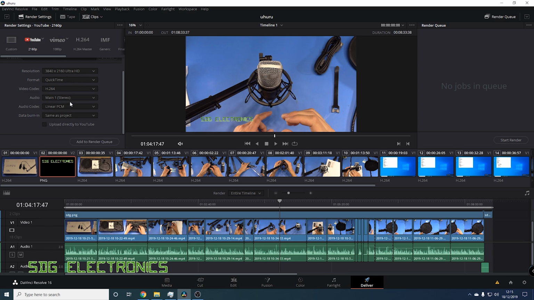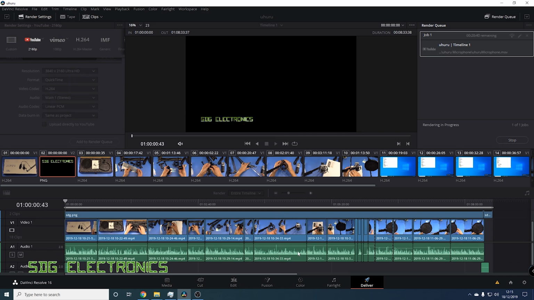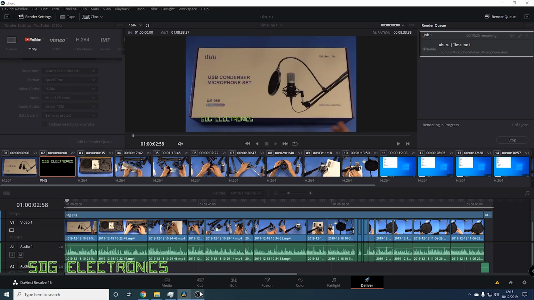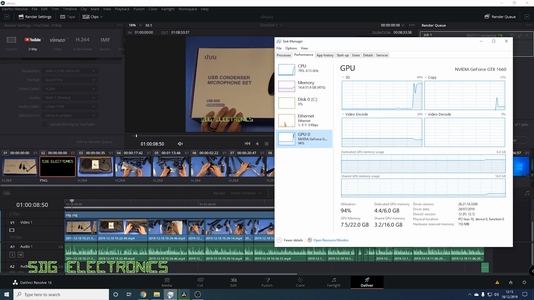So I think I've got all the settings for the export very similar to Adobe Premiere. So I'm just about to export it now. And then we can click Start Render. Now, one of the problems that I noticed recently with Adobe Premiere is that it wasn't using the CPU and the graphics card to the full extent.